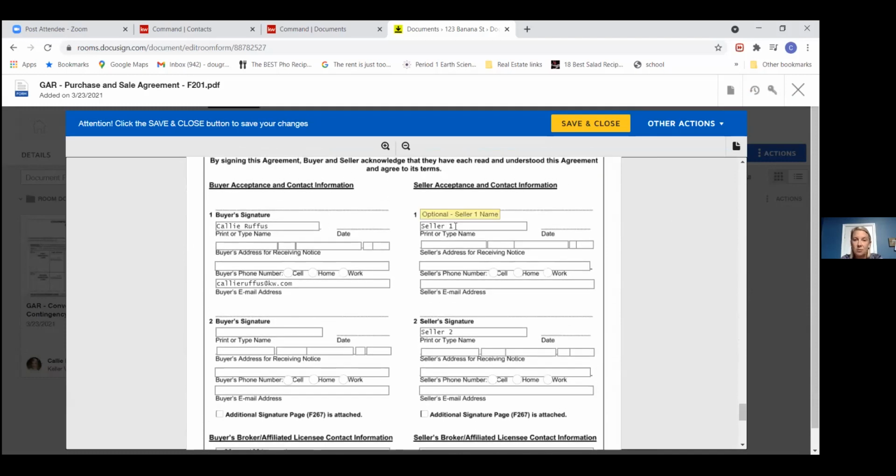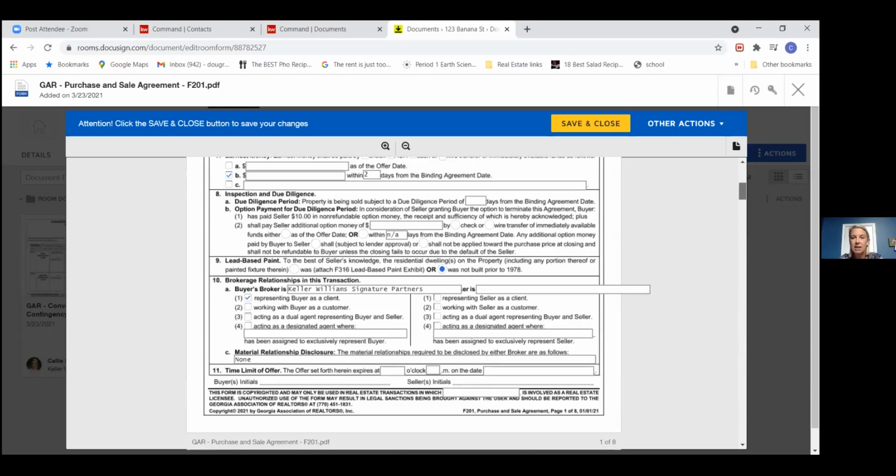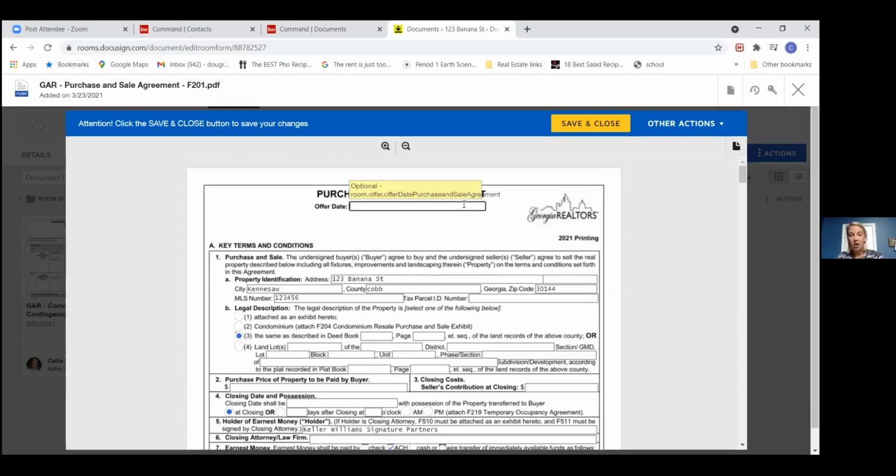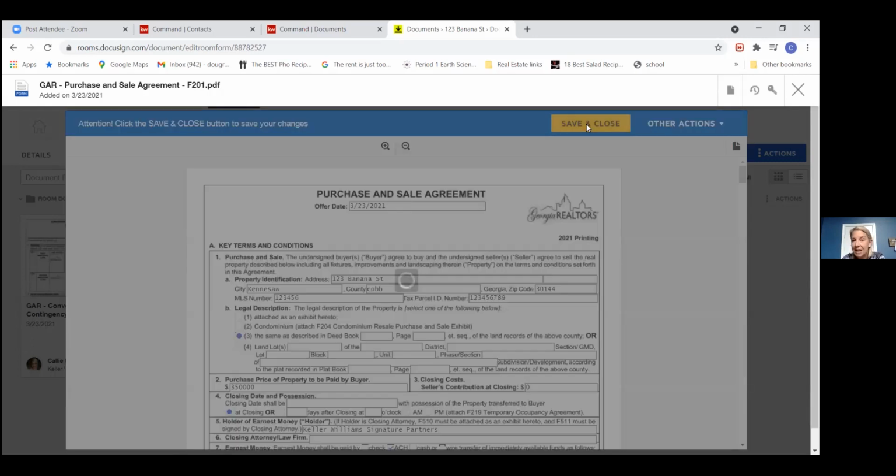Same with seller 1 and seller 2. So let's say we're going to go in and we're just going to start writing our offer. You're just going to click on the boxes, fill in any information that's missing, things of that nature. Once you've included everything in your offer, you're going to go up here and click Save and Close, and it's going to save everything that you've just put into this document. Any questions so far?